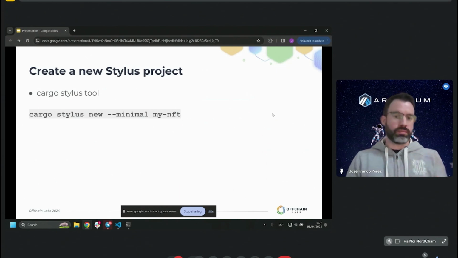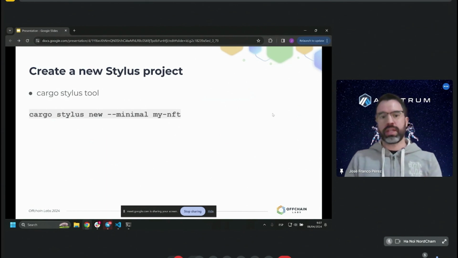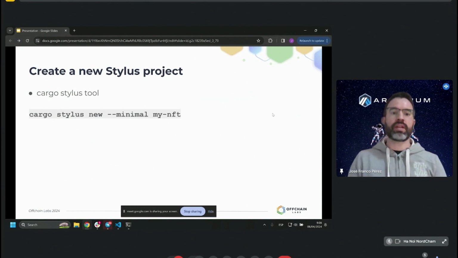This is also something that Chris already explained, how to create a new Stylus project, so I'm not going to get into that. Just the Cargo Stylus tool. It is also explained in the public documentation, so in case you missed the previous workshop, it is explained there.